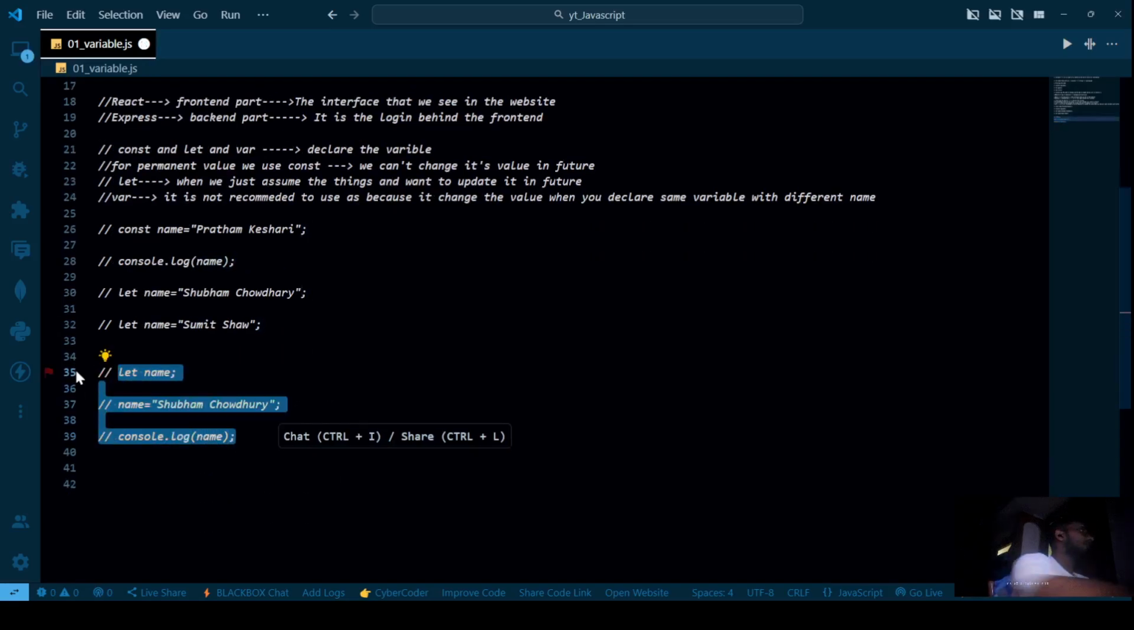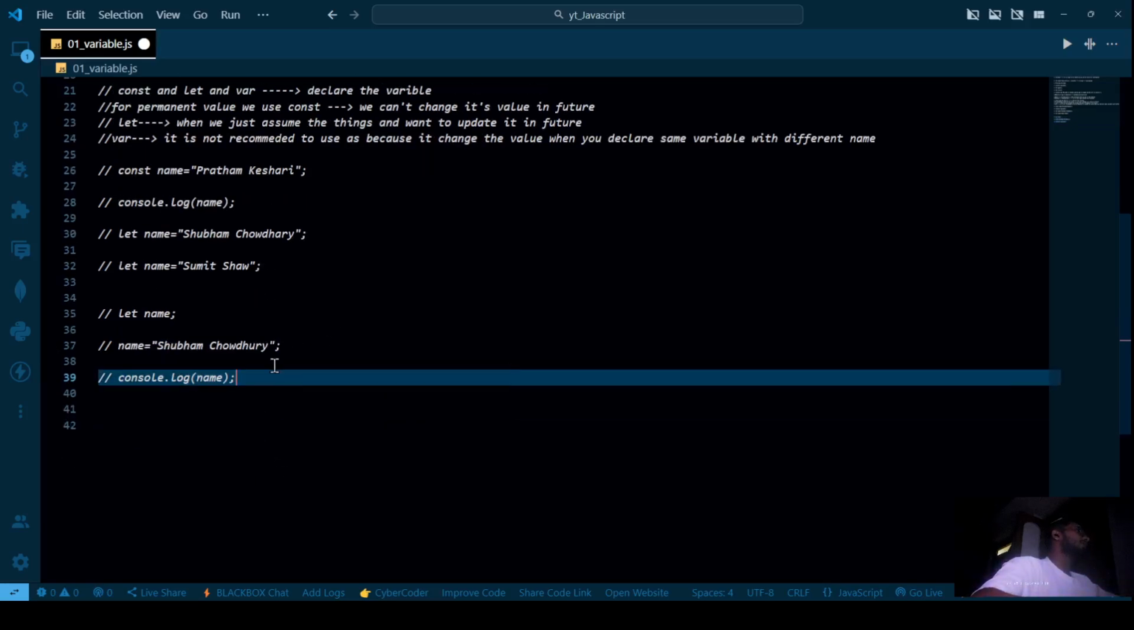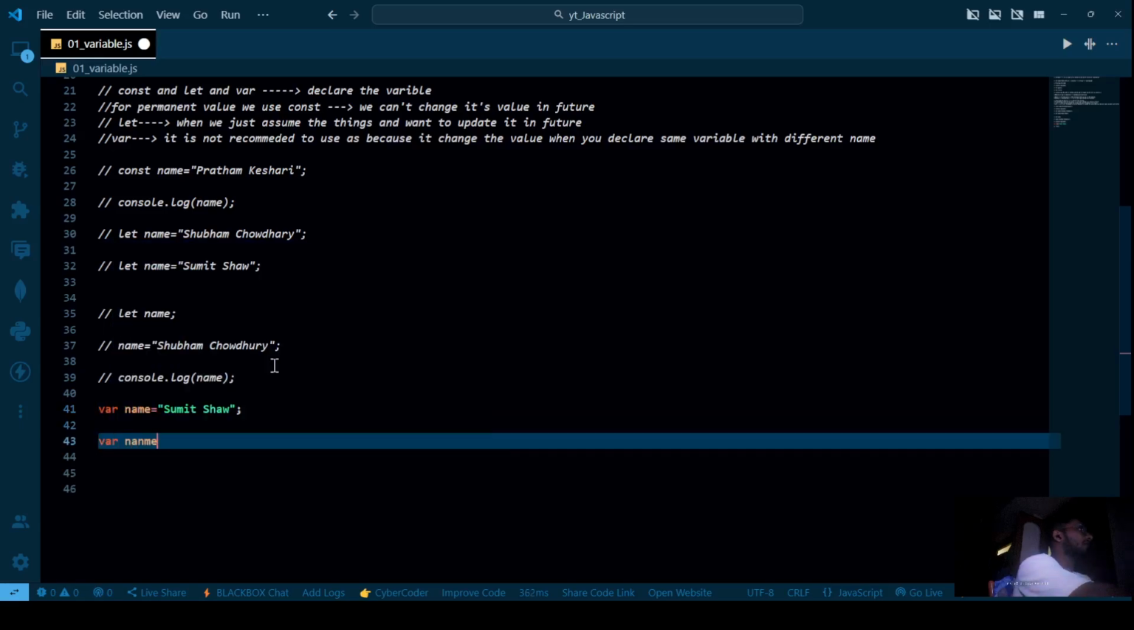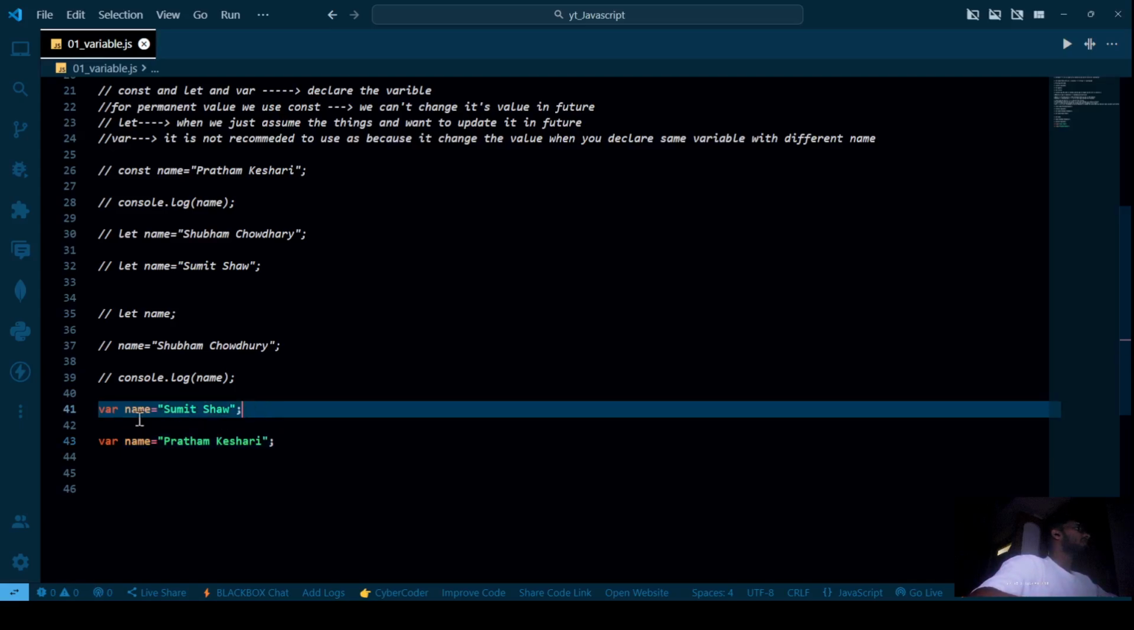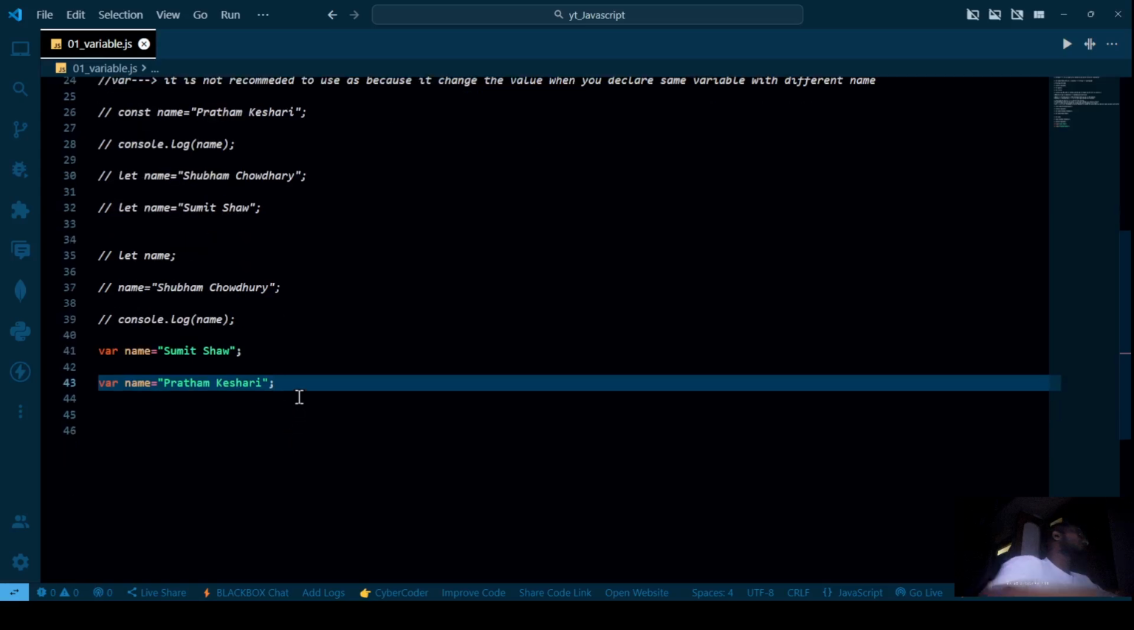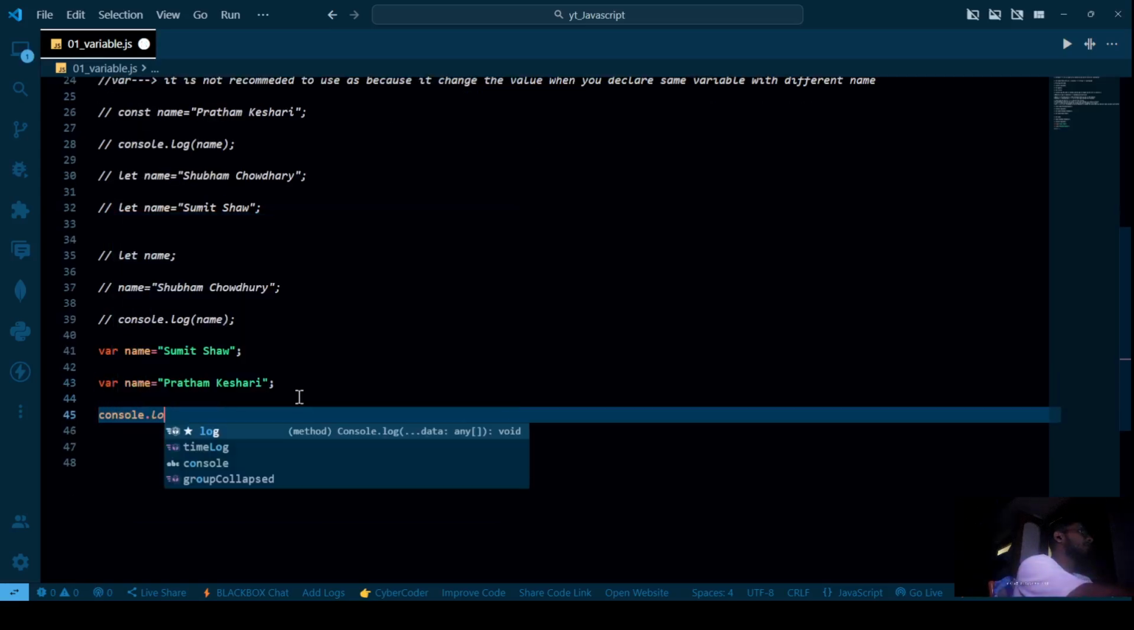Now we will see about var. So what is the var part? Let's see. var name. Let's see what the name is. Again, suppose I'm writing here var name. Here you can see no error is given. I have declared both names. So what do we think will be our output? Will the first be the output or the second? So let's see.